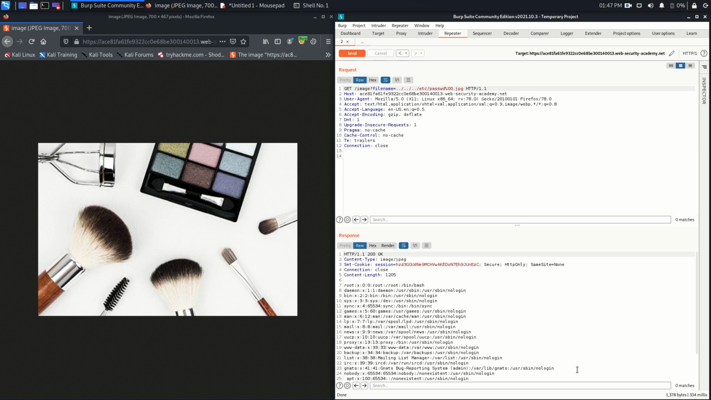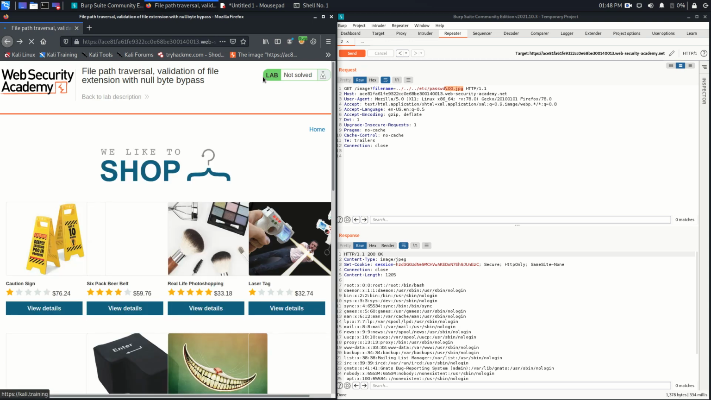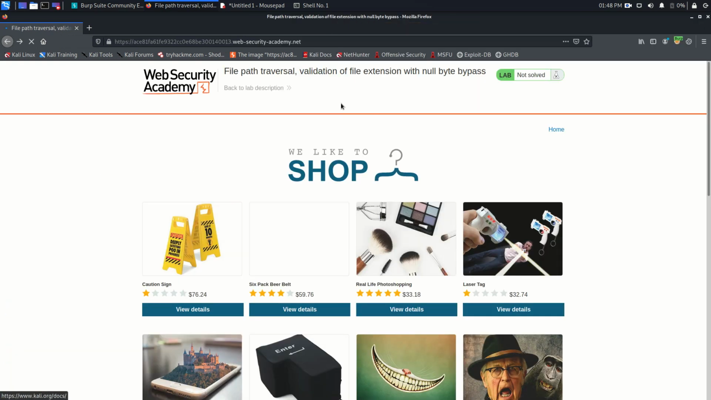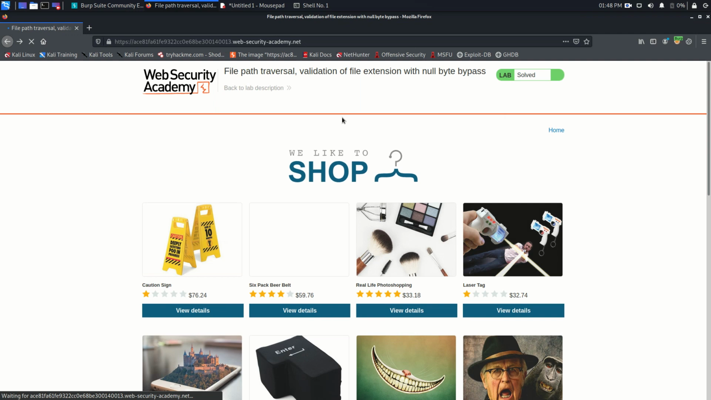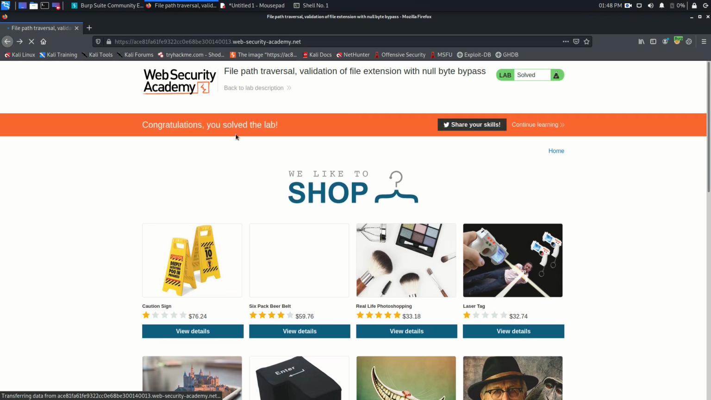And yeah, that works. First of all, this is going to execute and we will get the content. This is going to execute, we will get the content, and it will consider this as the file extension. So the condition is also satisfied and we will get the result also. If we go back, we will see: congratulations, you solved the lab.